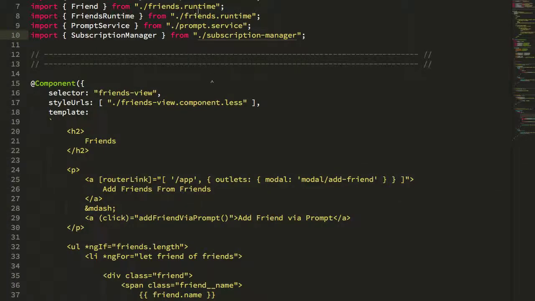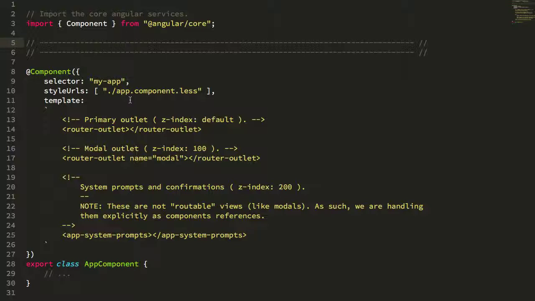So let's jump into the code and take a look at our app component. So here you can see is my primary router outlet. Here is my secondary or auxiliary router outlet. This one handles the modal windows. And then here is a component, app system prompts, and app system prompts is what takes care of actually rendering these confirms and these prompts within the Angular application.